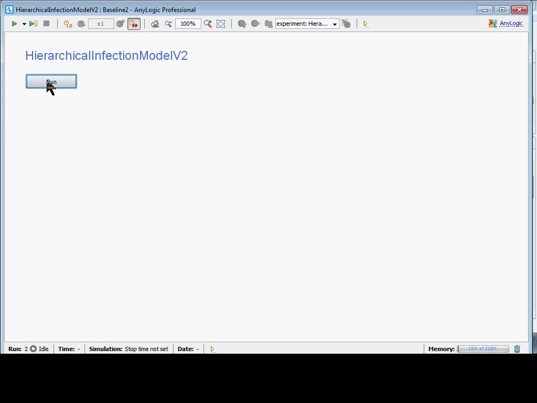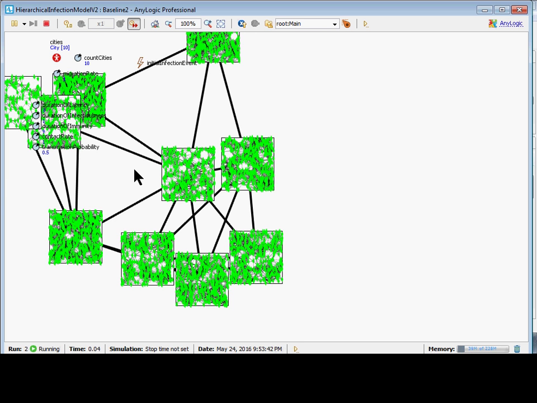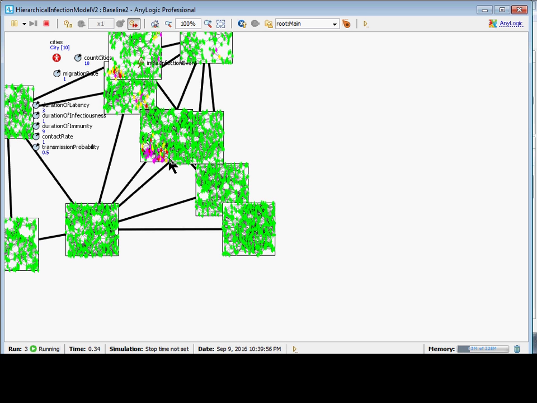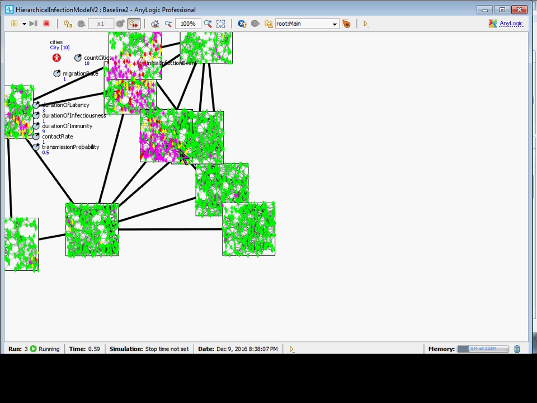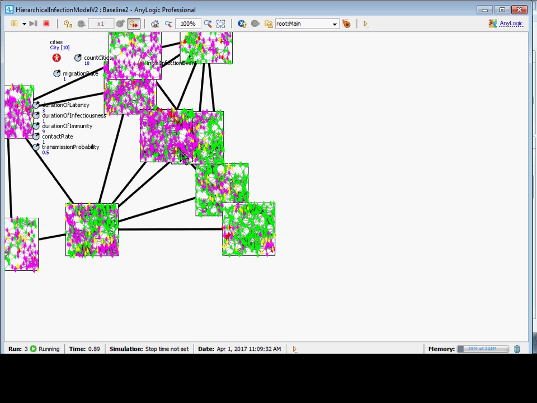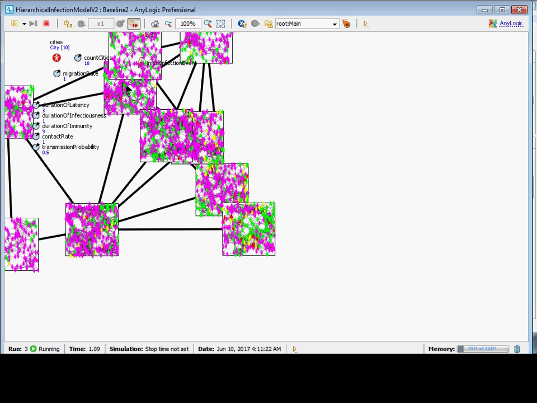It still is dependent on the initial person getting infected. Occasionally you'll find it not spreading because the initial person doesn't get infected, it doesn't catch, in which case it's not going to spread very far. Okay, so that's that little hierarchical model.